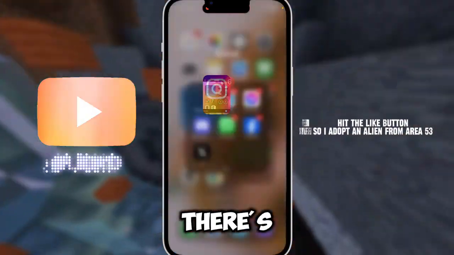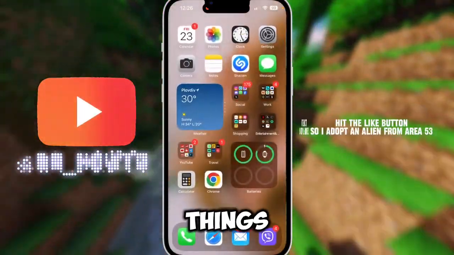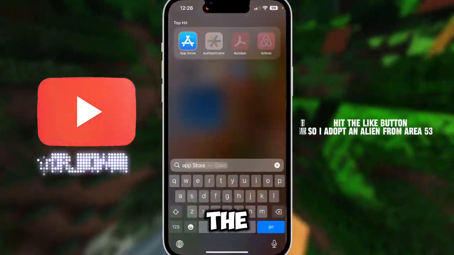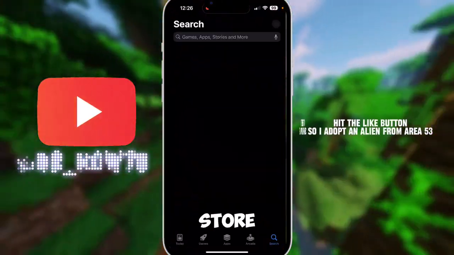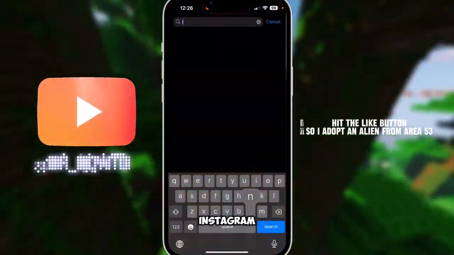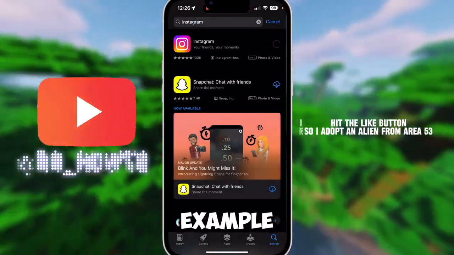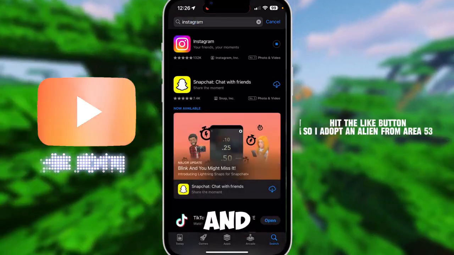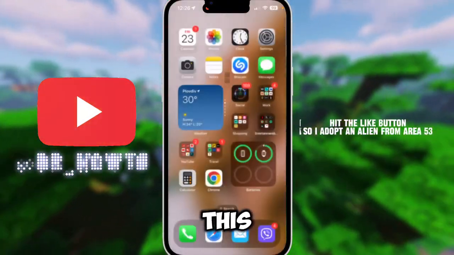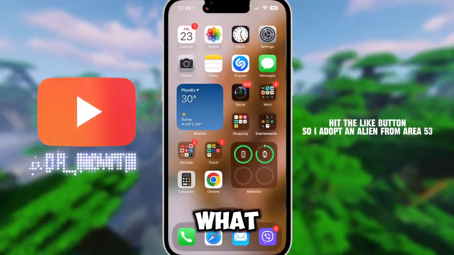If you can't do it, there's a few things you can do. First of all, you can change your region. This is one of the things you can do, but the simplest way is go to your app store, then type in Instagram, and you want to make sure your Instagram is up to date. For example, mine needs an update, and I will update it right now. So this is basically what you should do.